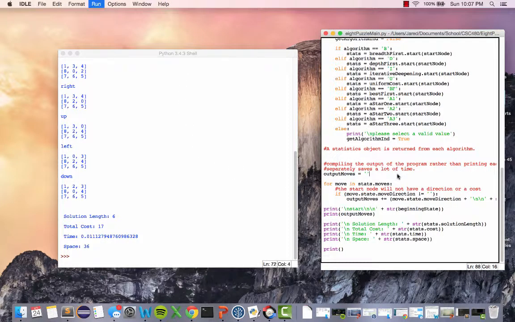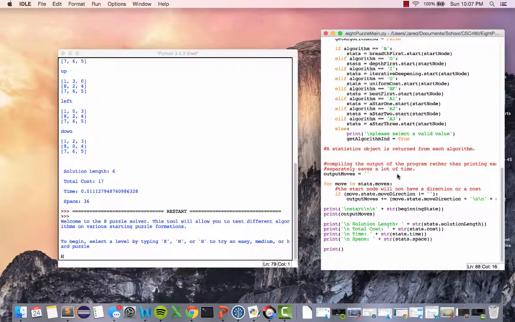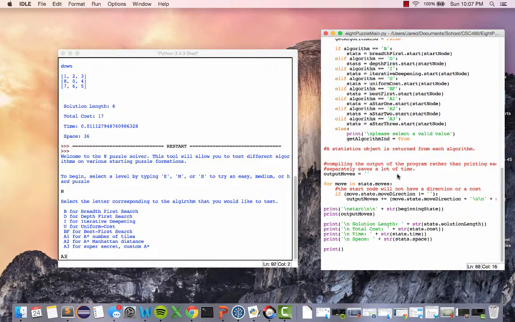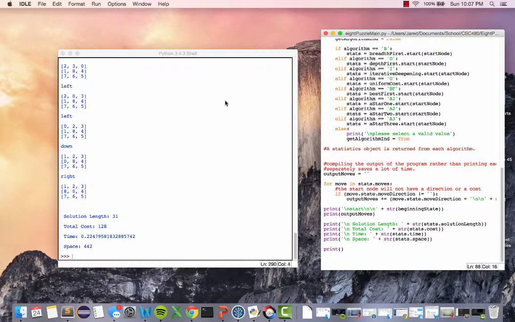I could run it again and this time select hard, for instance, for my custom A3 search, and it will again output the moves and then a set of statistics. So now to the code.